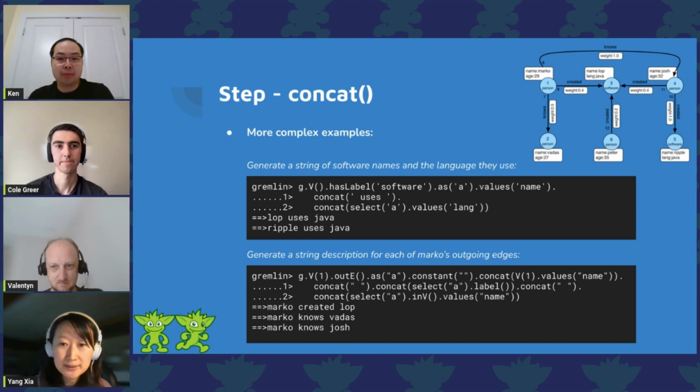Another, more complex example is to follow the outgoing edges from Marko's vertex and generate string phrases based on the edge labels and the vertex names, just using chained concat steps. So then we get Marko created Lop, Marko knows Vadas, Marko knows Josh.